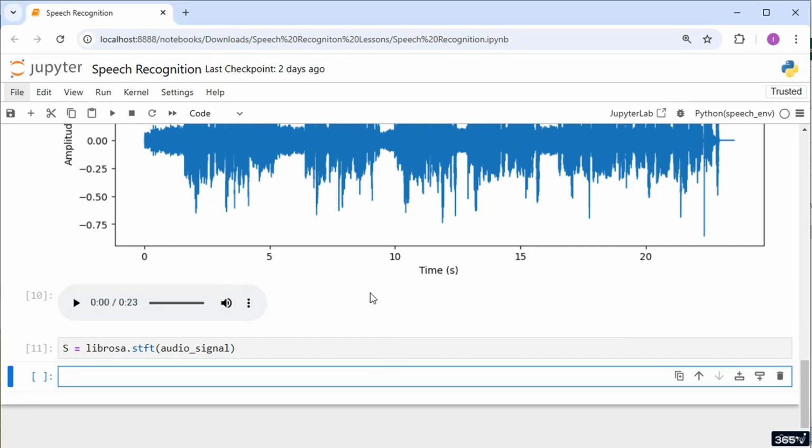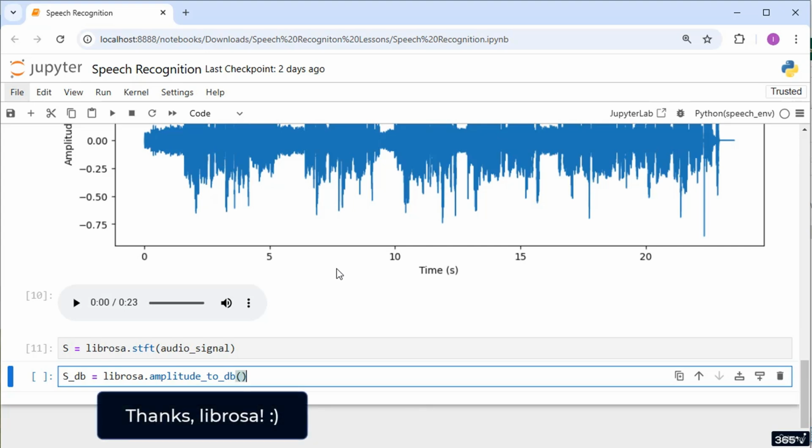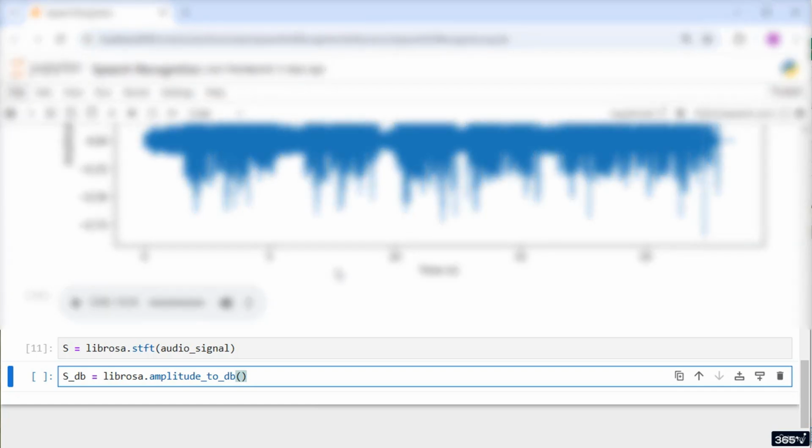Create a new variable and call it SDB, deriving from decibels. Then type librosa.amplitude_to_db, a function that will do the conversion for us. It seems that Librosa took care of everything. We must pass two arguments here, so let's break down what's happening.